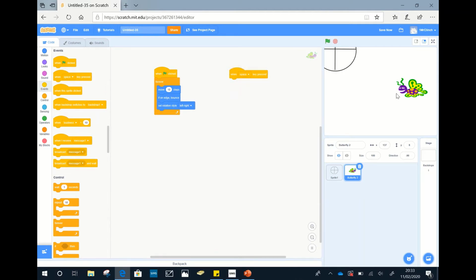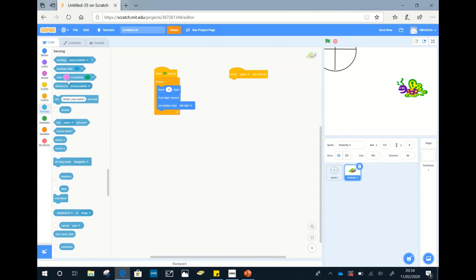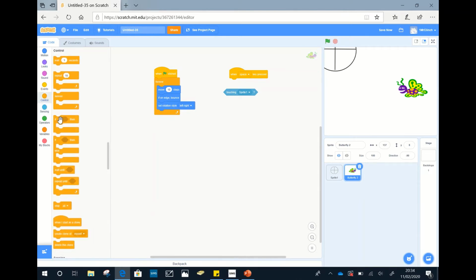Okay. Now when the space key is pressed, I want to say if it is touching. If you think back to your racing games that you created, it's under sensing, touching, and I'm going to say sprite 1. Okay, so I'm going to say control if touching sprite 1, I want it to disappear. I want it to go.